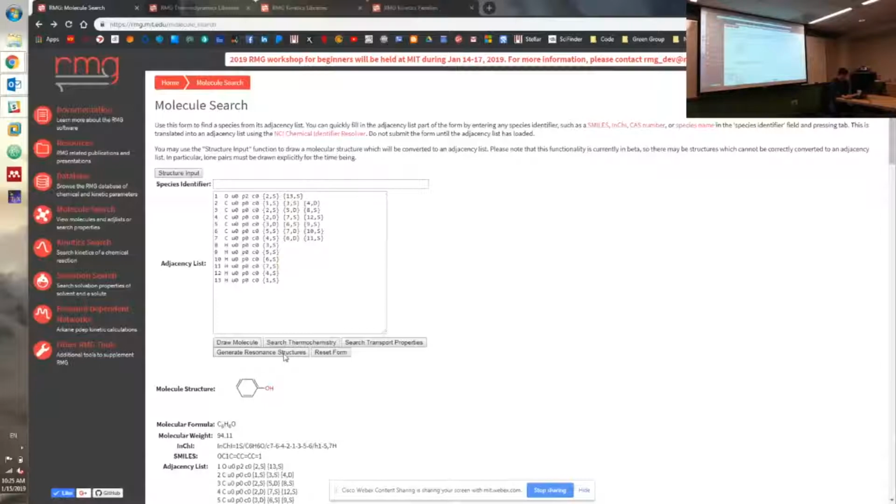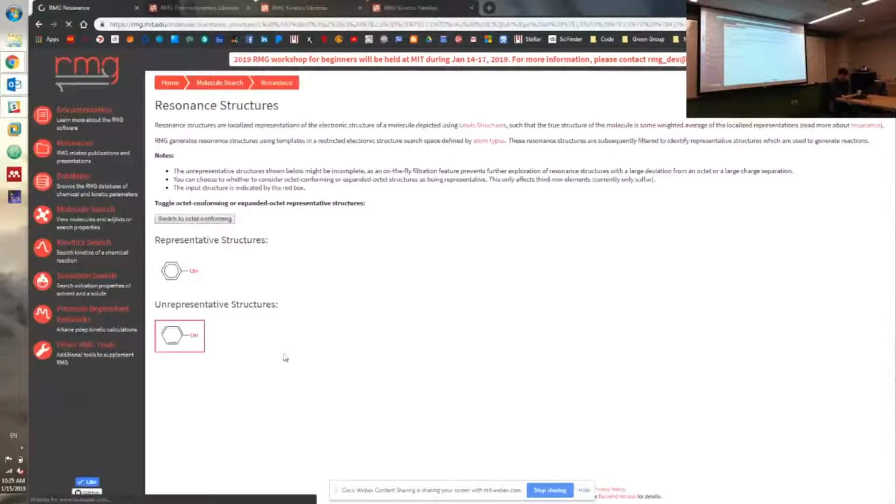In this case, generated resonance structures won't be too exciting. So we have this one representative structure. We recently changed RMG so that we prioritize these aromatic structures over the calculated structure, since that gives RMG a better idea, or we're able to handle it more accurately by knowing that it's aromatic.